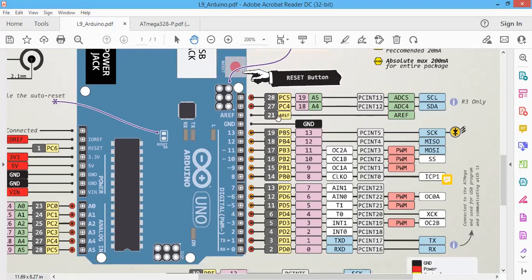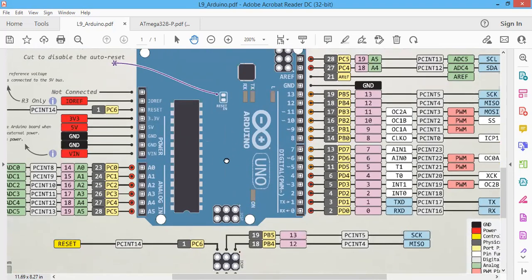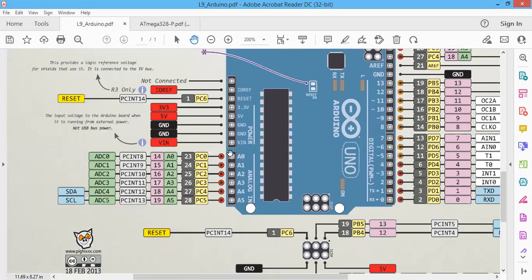This is the analog reference pin. If you need to connect an external reference voltage for your analog signals, you can use this one. Other than that, this side is for all analog inputs. There are no analog outputs; you can only use analog inputs for the ADC.